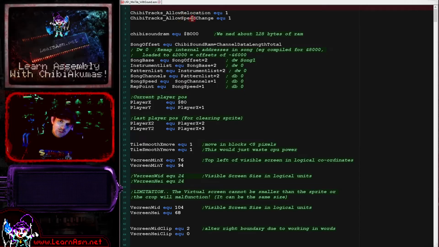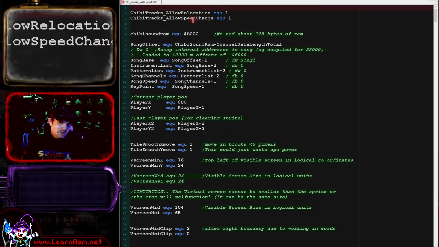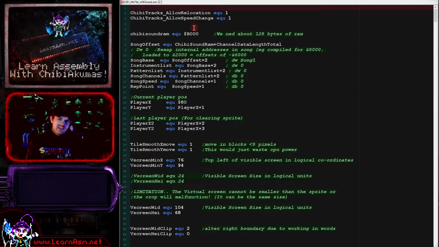Allow speed change, we discussed today, we're changing the speed from 5 to 6. If you don't need that capability, you can disable allow speed change. That will make the player a little bit smaller and a little bit faster, and it would make more of a difference than allow relocation, because allow speed change is changing the code for every single time the music's updated, so it would make a more significant speed difference, but not very much again.